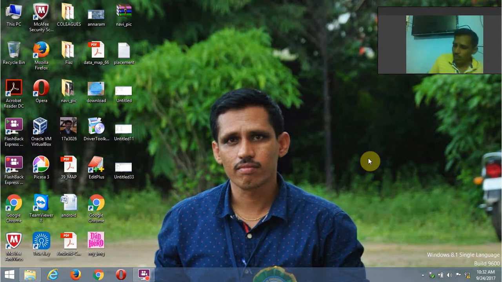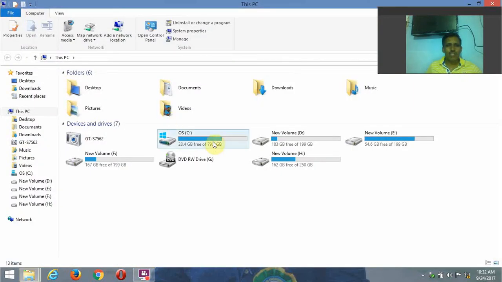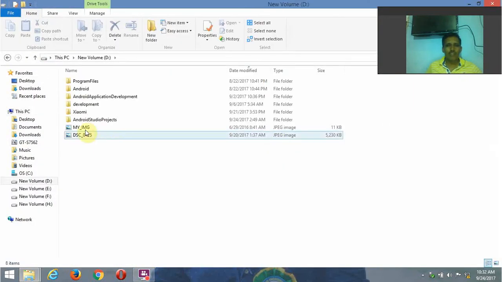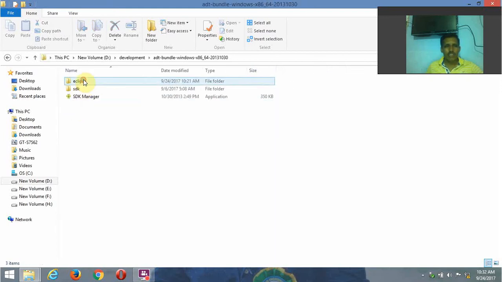After connecting to the system, the other configuration we need to do is first to check inside the Android SDK manager whether the USB drivers have been installed or not. To check that, inside the D drive I have Android, inside development, and here I have the SDK manager.